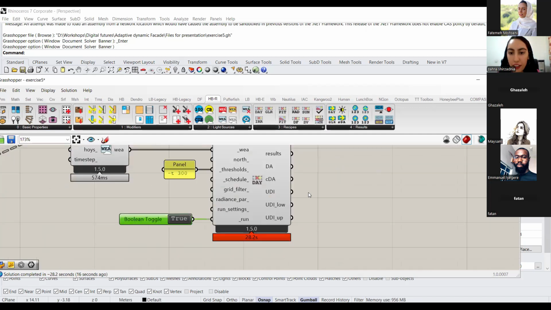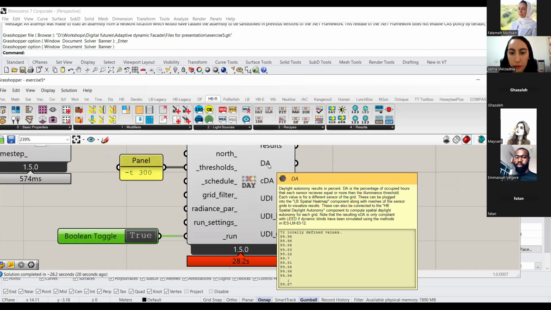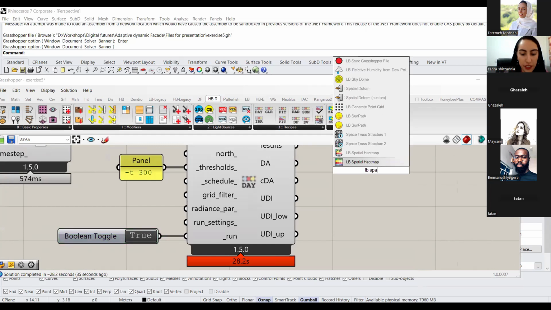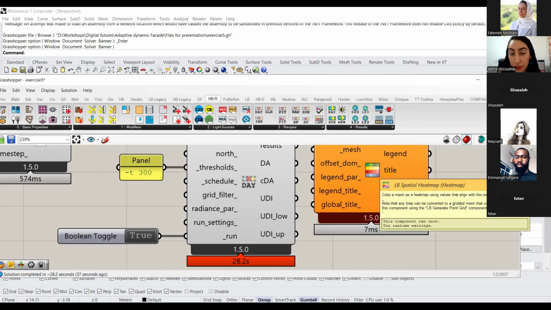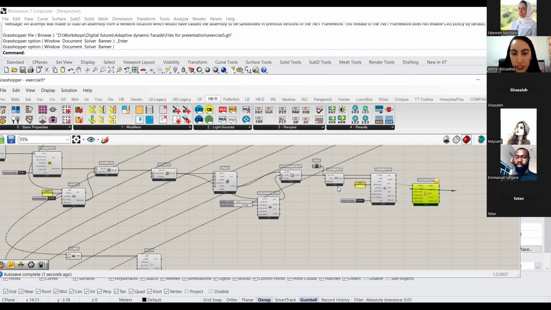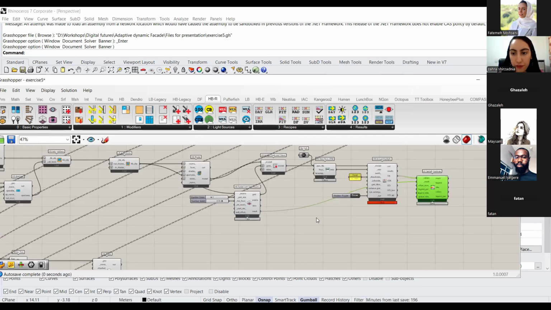Now, if you want to see your results and visualization, you use LB Spatial Daylight, LB Spatial Heat Map, and then we put the mesh from this one.